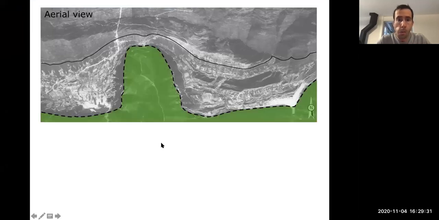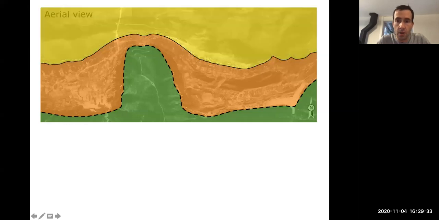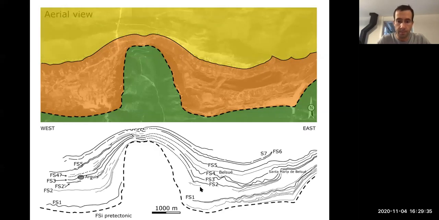And this is the syntectonic, and this is the post-tectonic. And as part of my master's, and also a little bit during my PhD, I mapped this area. And in particular, I looked at the strata and their relationship with the structure.